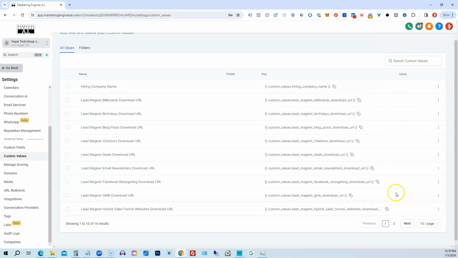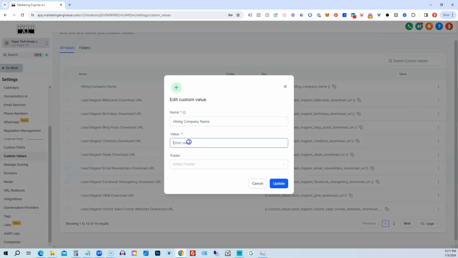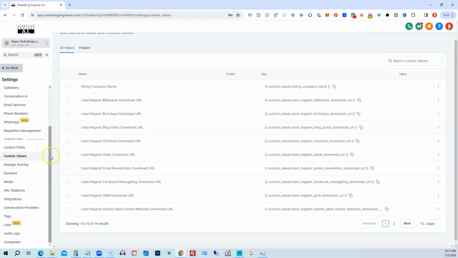Right now, none of these have any values. That's why you see the name of it. You see the key for it to be used anywhere you want inside of your account for the most part. But then the value is blank because there's not actually something in it. Like hiring company, for instance, does not have one. If I edit custom value, there is no value. So we'd have to add the value, and then it would show up over there on the right-hand side.